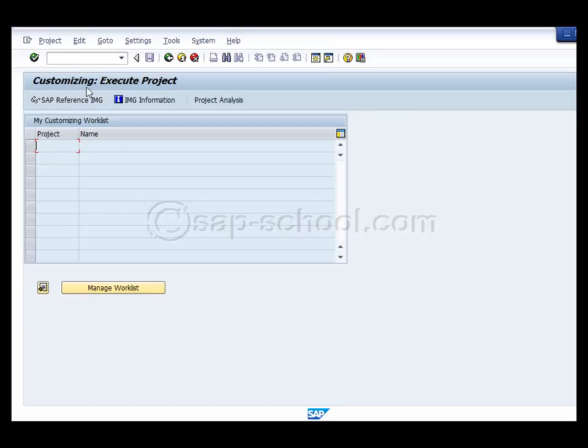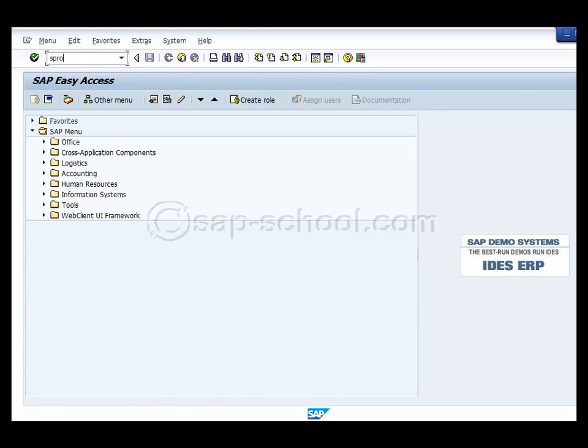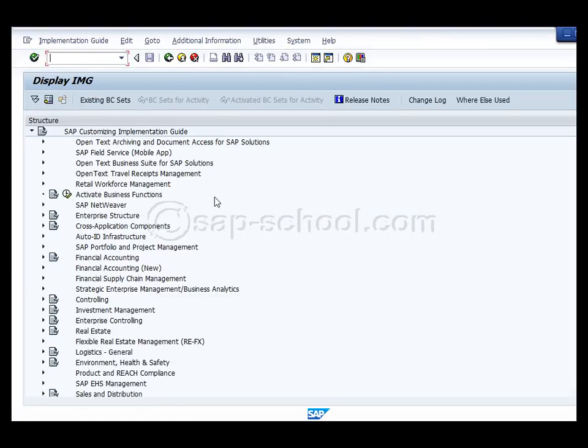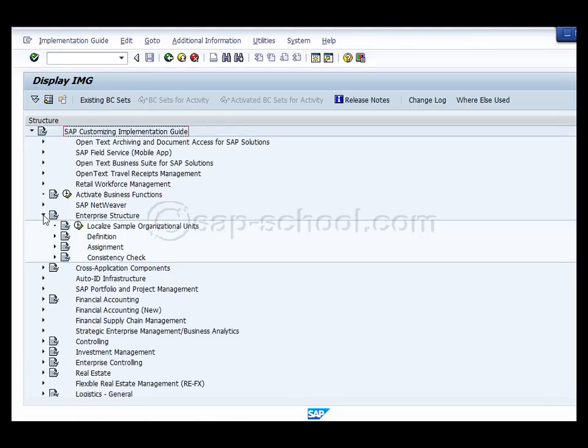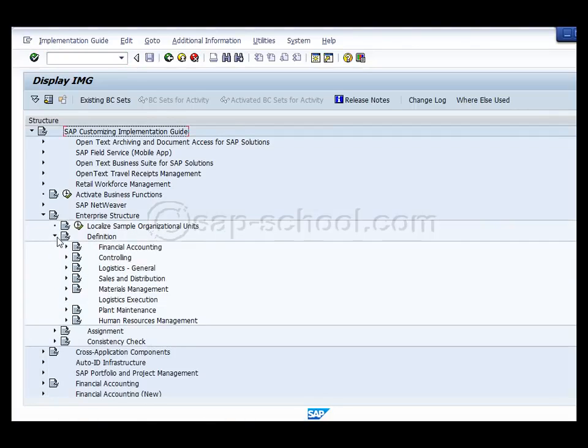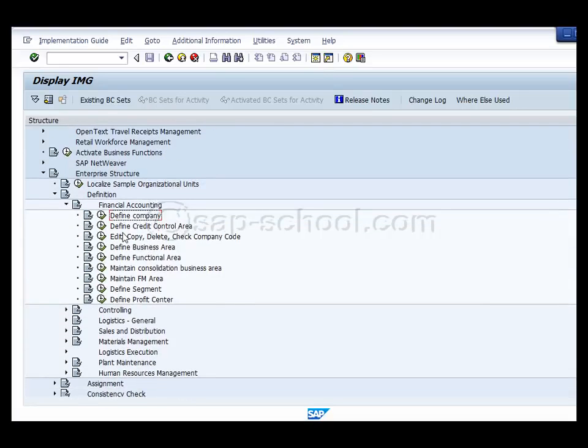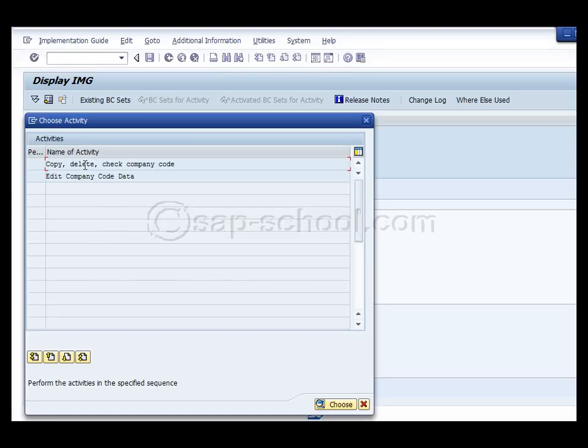So we go to customizing, transaction SPRO. To go to customizing, you go to SAP Reference IMG, and I need to now go to the enterprise structure, definition, financial accounting, and I need to define a company code. Now, instead of starting from scratch, what you would typically do is select a pre-existing company code delivered by SAP and then simply copy it.